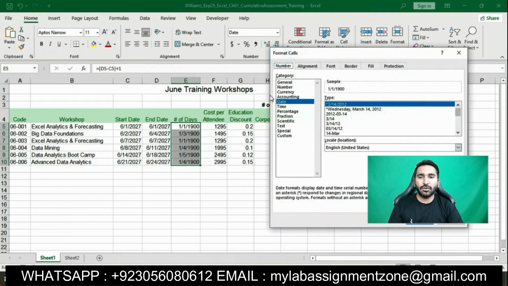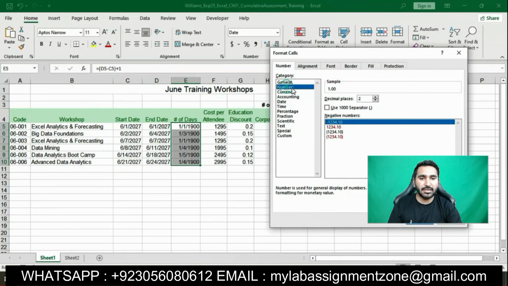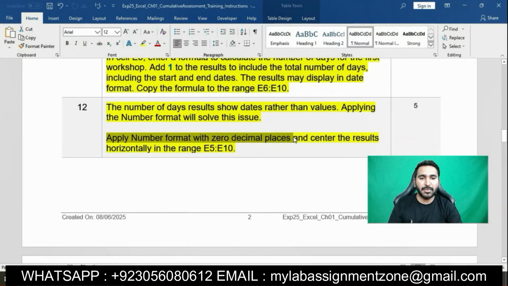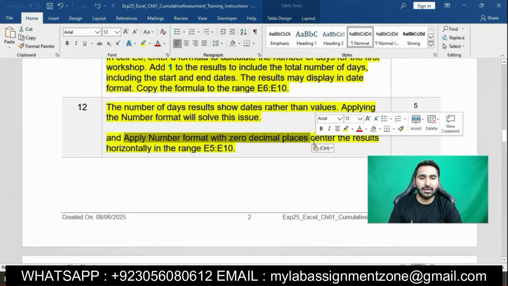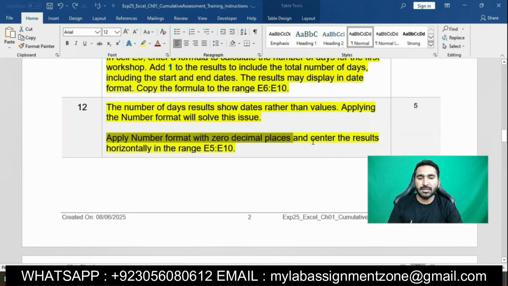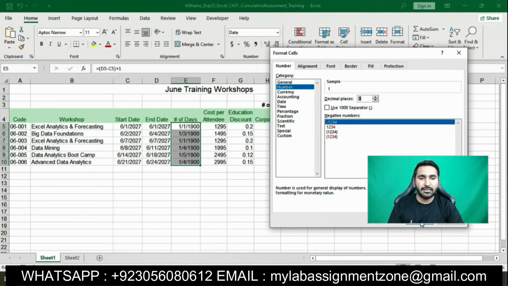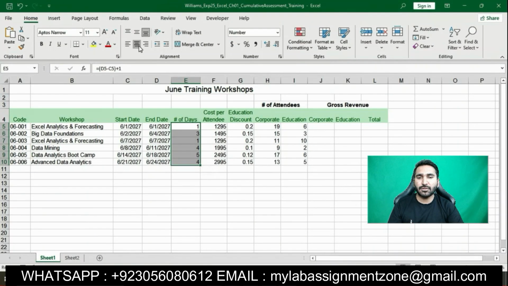Okay, we will go to the Home tab. In the Number group, we will open the Number dialog box launcher and then we will click on Number format, with 0 decimal places. Center the result horizontally. Go to the Home tab, in the Alignment group, and then we will click on Center horizontally. You can see this question is done now.